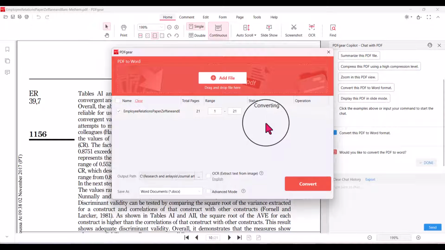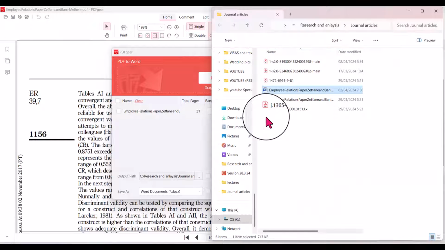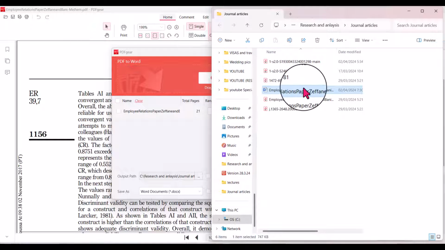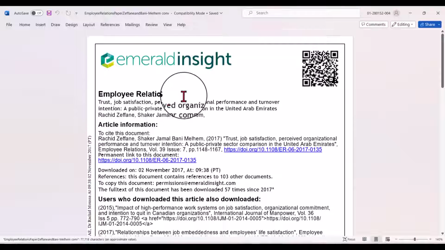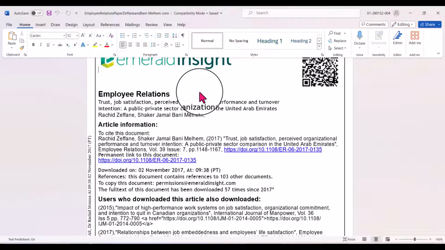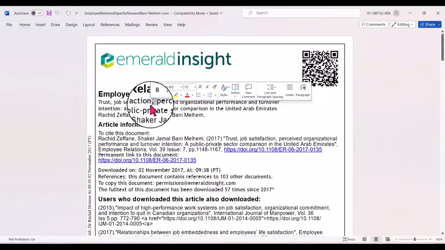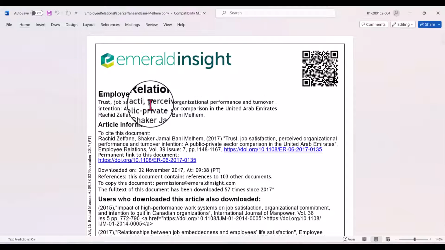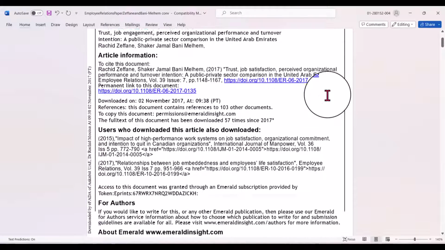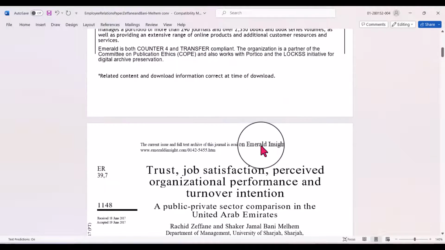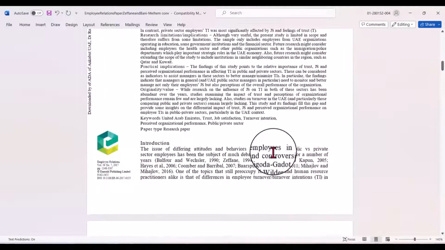You can see the document is converting. So it has opened the location where I have saved this document. Let's just open it. Now I can make any change wherever I want. For example, if I want to change it, like in place of job satisfaction, let me write job engagement. In the same way, the thing which I was more interested in is the diagram.